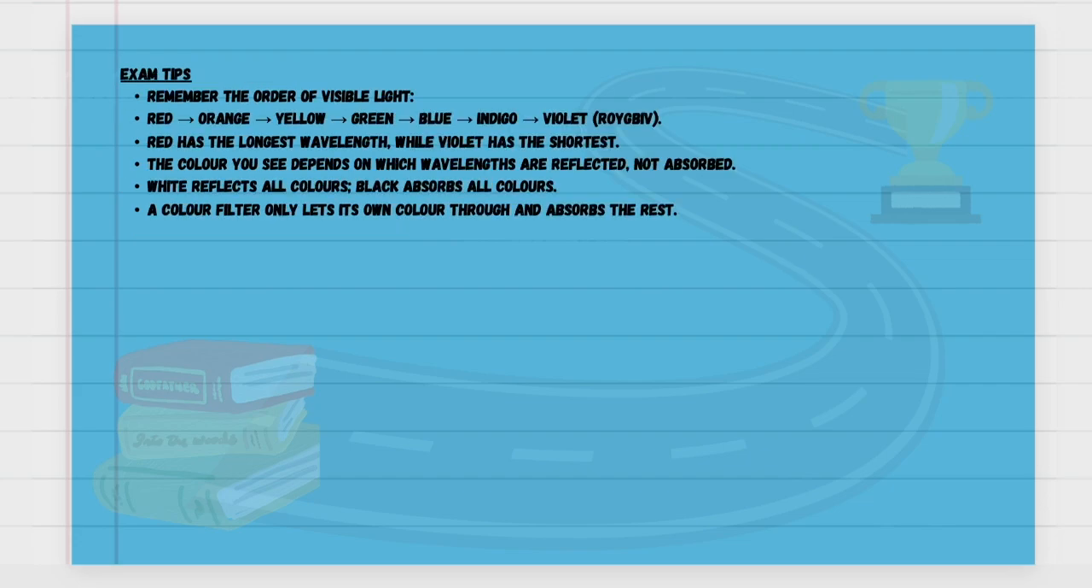Exam tips. Remember the order of visible light: red, orange, yellow, green, blue, indigo, and violet. Red has the longest wavelength, while violet has the shortest. The color you see depends on which wavelengths are reflected, not absorbed. White reflects all colors, and black absorbs all colors. A color filter only lets its own color through and absorbs the rest.